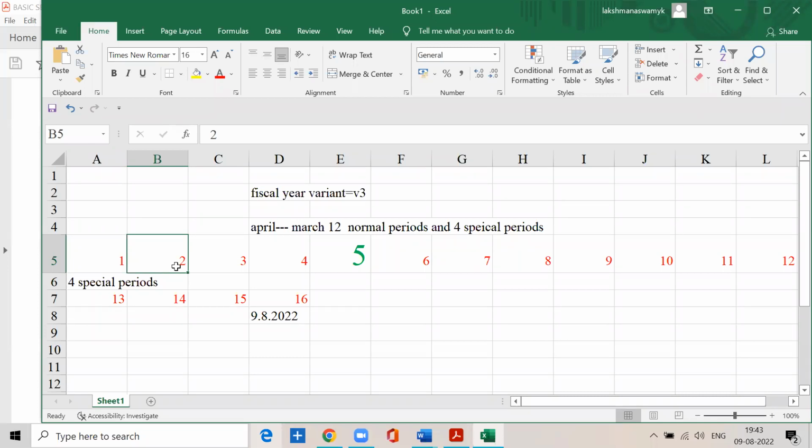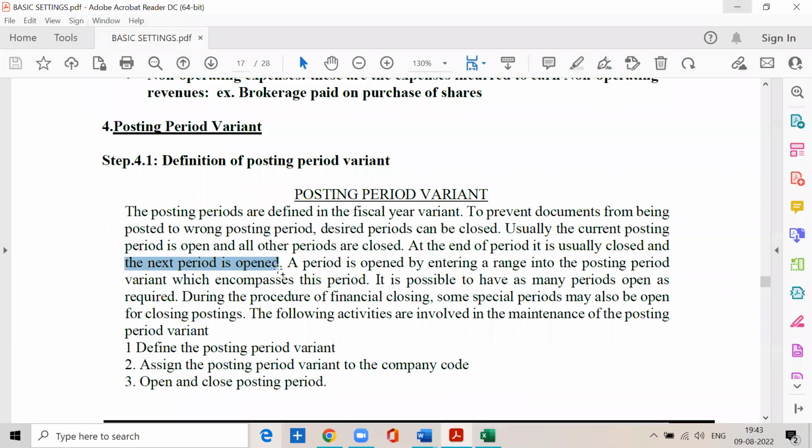The periods are opened by entering the range. I told you, in SAP we use ranges very much. Range means from value and to value. So we open the periods by entering the from period number and to period number. That is the thing regarding posting period variant. In simple words, we define how many periods are open and how many periods are closed in the posting period variant.